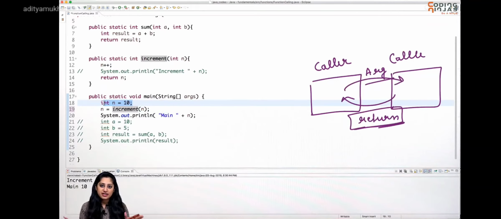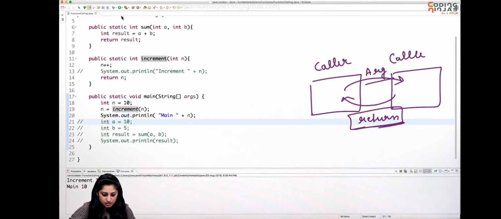There are two different n's. Increment has its own n, main has its own n. Now increment's n will change, and now increment wants to return that updated value. So increment will return it. Main in turn should receive that value and store it in n, so that it updates that value. So this is something which should happen here. And now if you see, even main's n is 11 because we have collected the change.